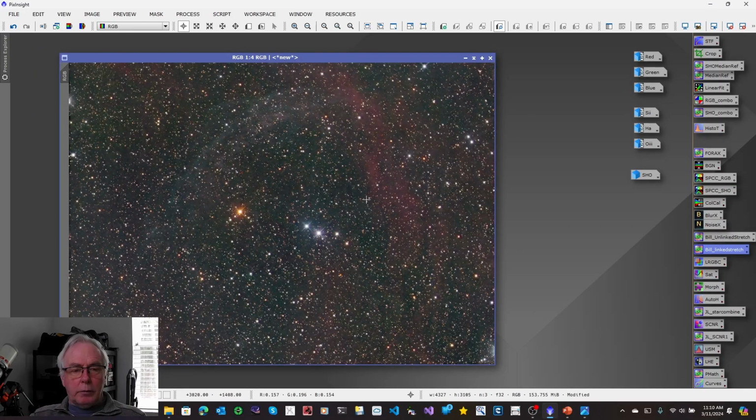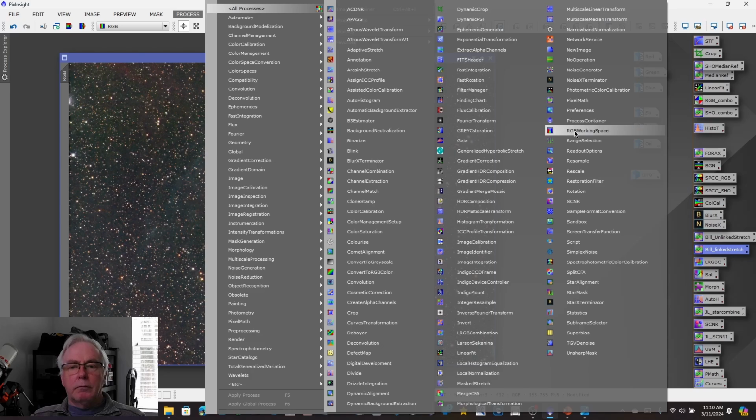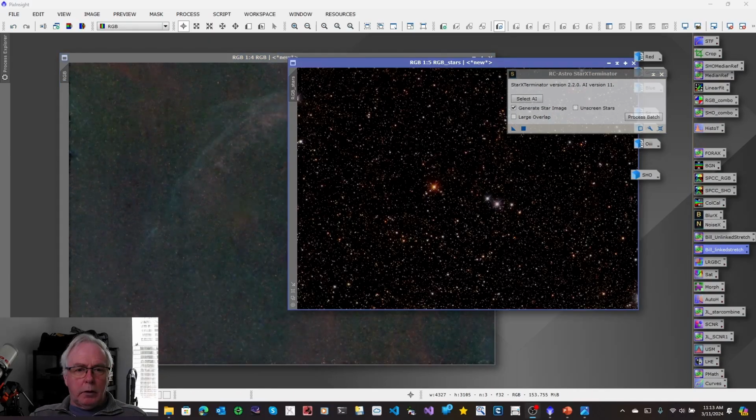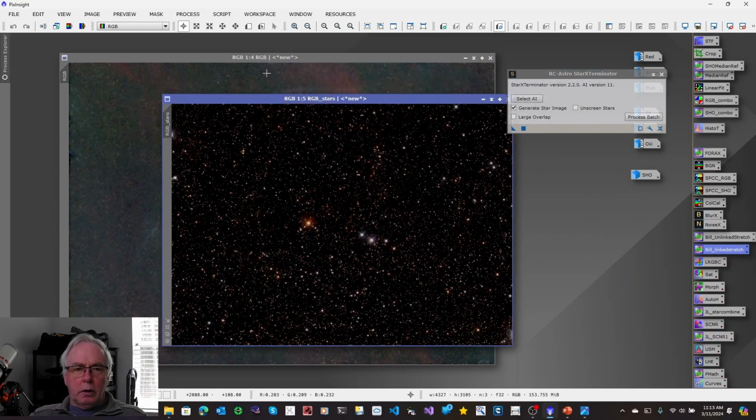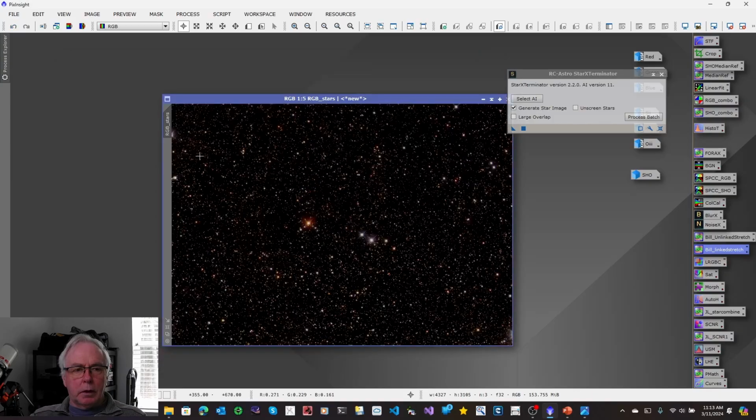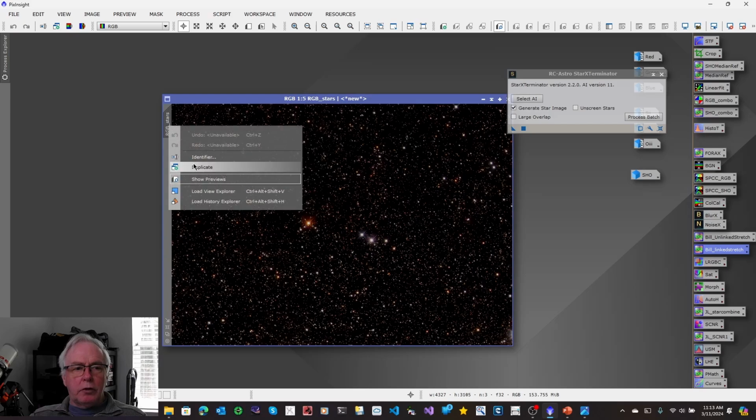So now we're going to run Star Exterminator on this set, but this time we want to keep the stars. Generate a star image, yes, I want to do that. Here we go. So Star Exterminator is finished. It's extracted our stars for us. Now, in this case, we don't need the nebular output from our RGB, so I'm just going to close that one. And I'm going to rename this stars.